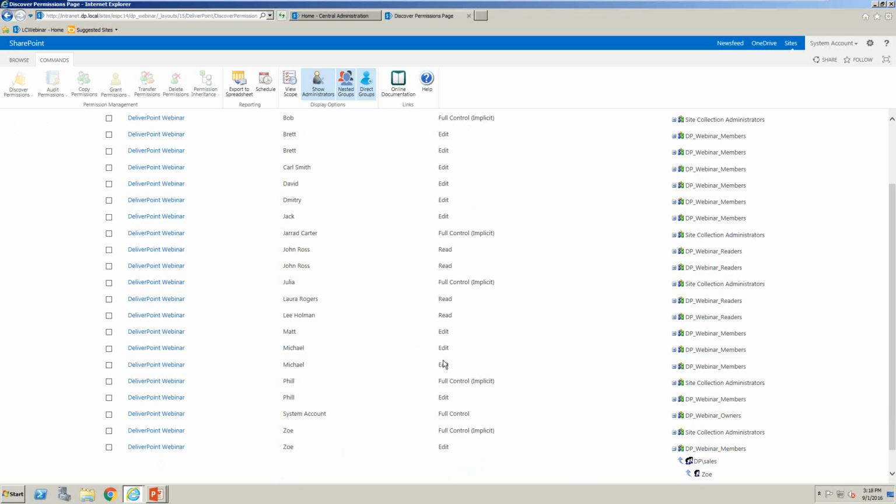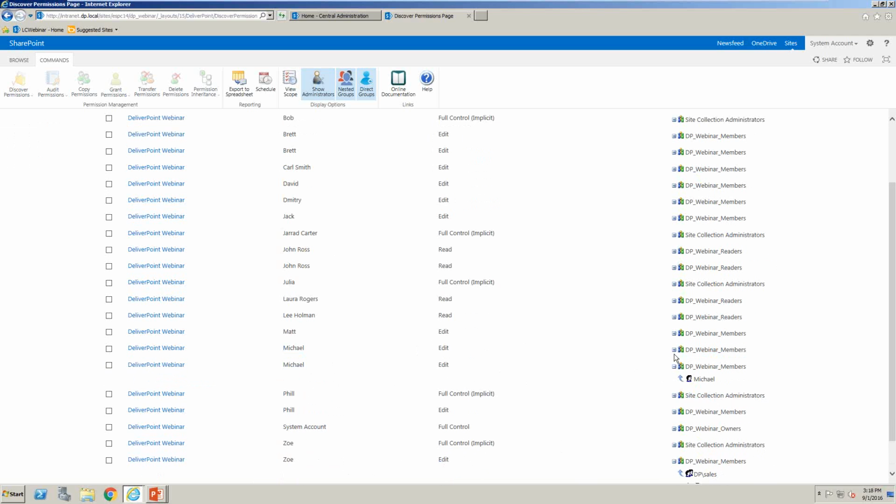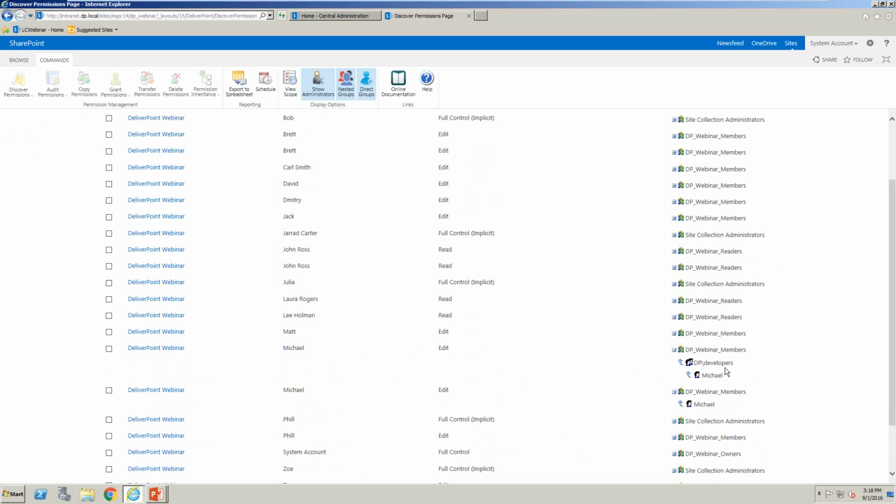So for each of these accounts, here's another one where we've got duplicate permissions. Michael has been given edit twice, which isn't uncommon. And we can see why. He's in the developers domain group, and that developers domain group is inside the members group, and he's also a member of that members group directly also. And that quite often occurs because users can't see who's inside the Active Directory groups, and they want to make sure that their colleague can see the content, so they go and add them again.